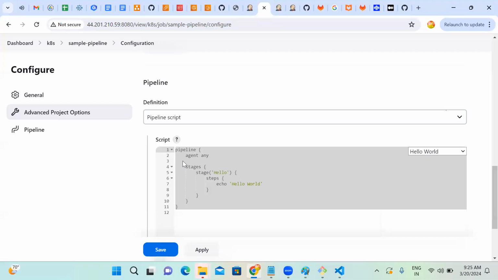Guys, can you hear me? Yeah, we can hear. Where will they be running behind, in where?